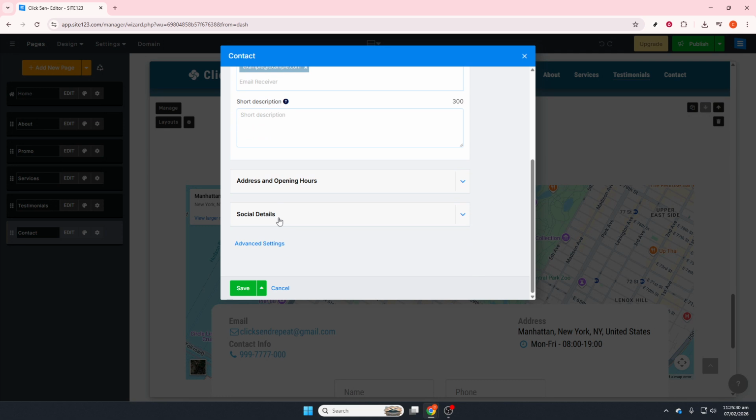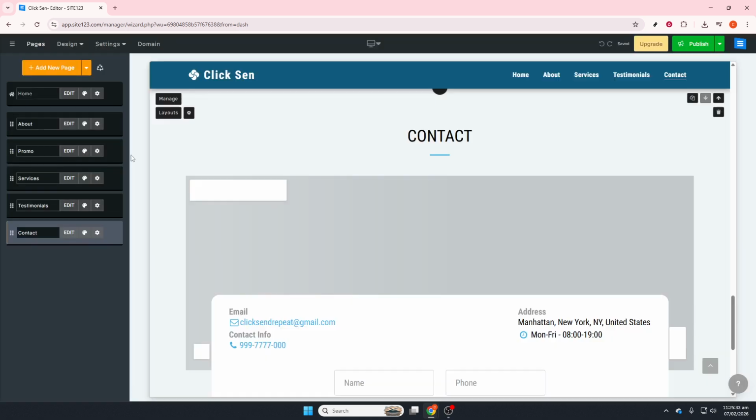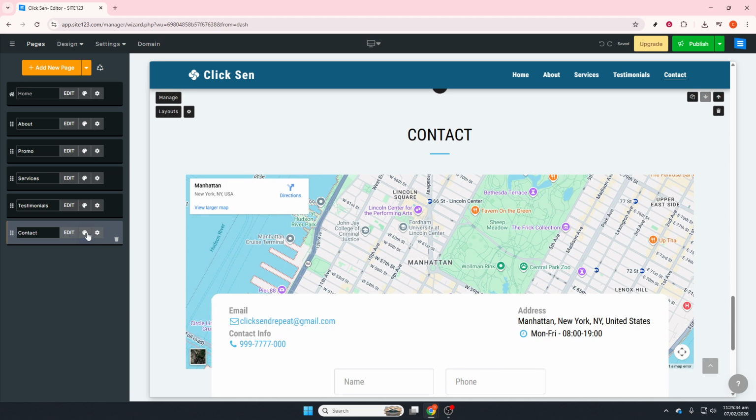In the link field, paste your Line link. This can be the URL that opens a chat with your account, which lets visitors jump straight into a conversation without hunting for your profile.